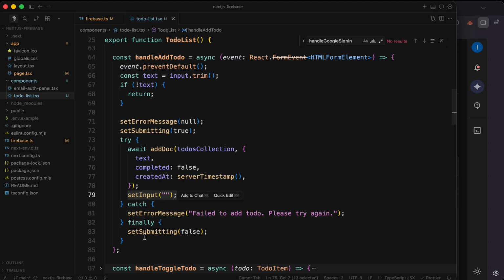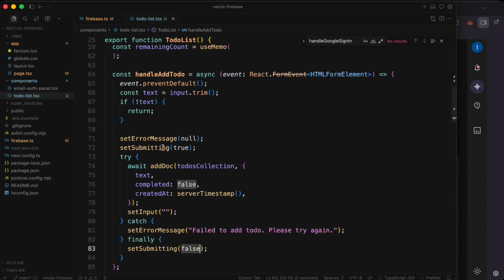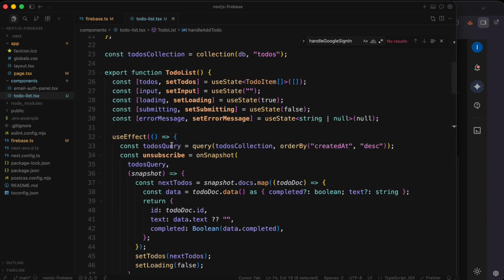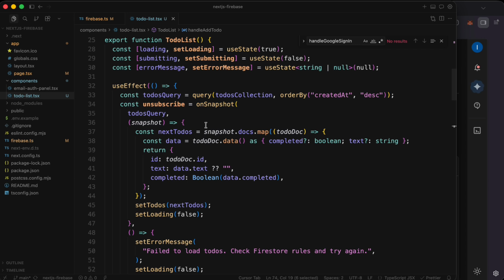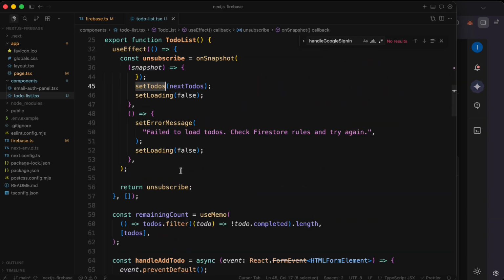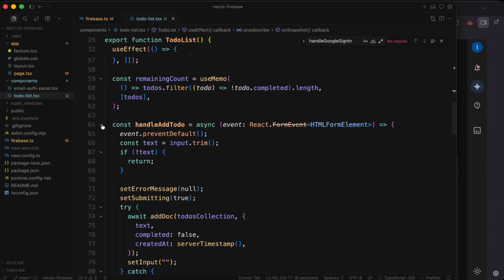If error, got error, and setSubmitting false. And addDoc, await here, and wait for this change. If this changes, setInput and setSubmitting also will trigger this function, because the database has changed. onSnapshot, we will get the to-dos, the new to-dos. Okay, this is handleAddTodo.